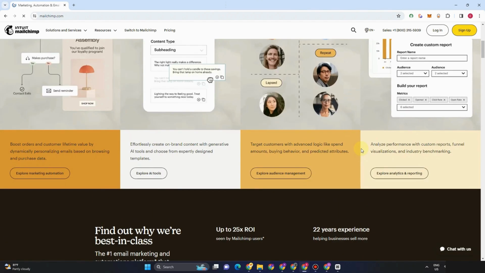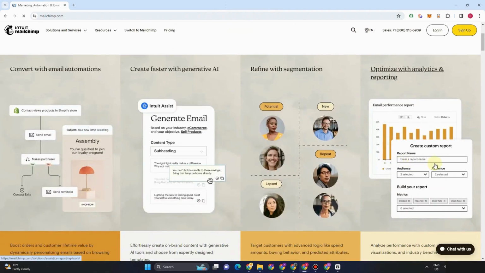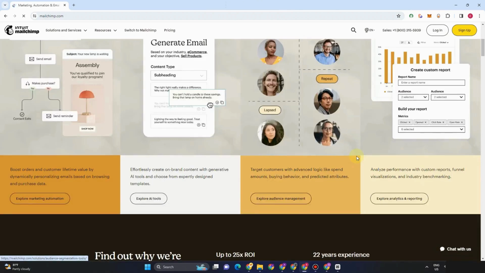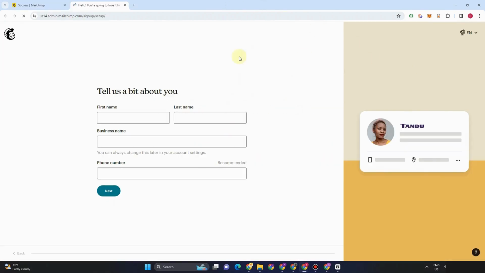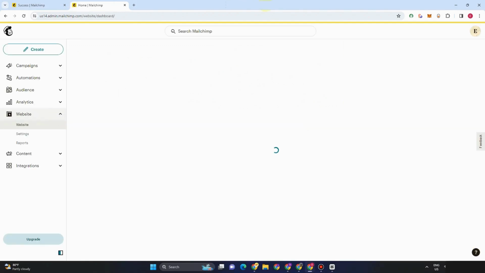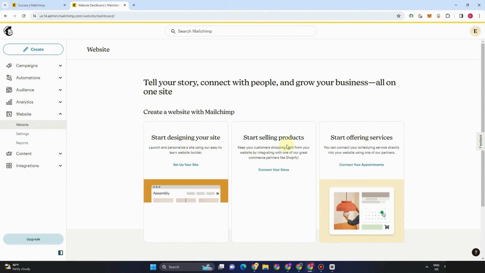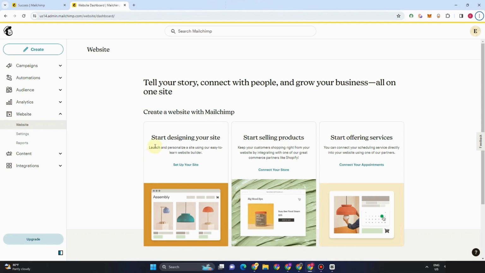With Mailchimp, you can build and publish as many landing pages as you need in the same place you manage all of your other digital marketing. So all you have to do is go to any web browser, type Mailchimp, and then get started. Enter the information needed, and then click Next. So this is what it looks like. This is the interface. All you have to do is go to website, and then you can start designing your site, start selling products, start offering services. So everything is up to you.